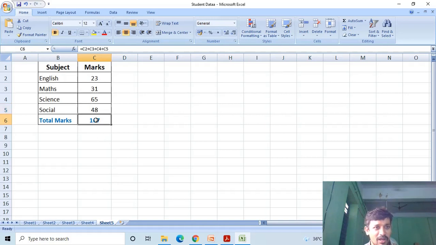Here the formula is written in the C6 cell. Presently the active cell is C6, which is shown in the name box or address box. In the formula bar, it is showing the formula. In the C6 cell, I wrote the formula equal to C2 plus C3 plus C4 plus C5. Here I am using the cell address C2. This is one cell reference, which we call a cell address.